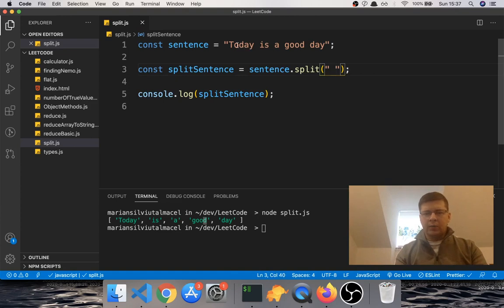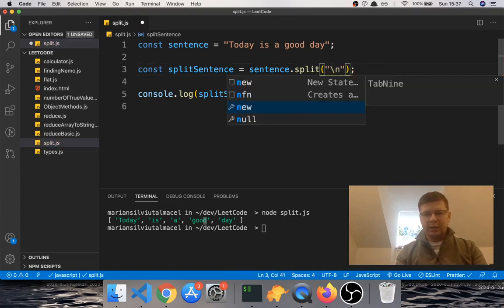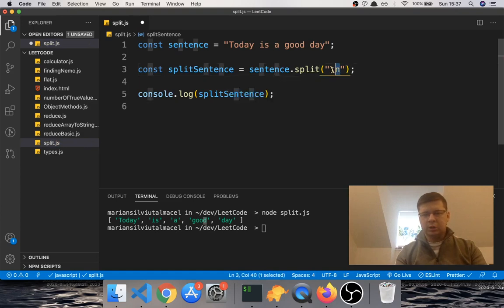Now this can be really anything, any symbol, any word, or any number of letters or digits or whatever, right? You can even use something like this, which is the new line, which is the way you define a new line in a string, right?